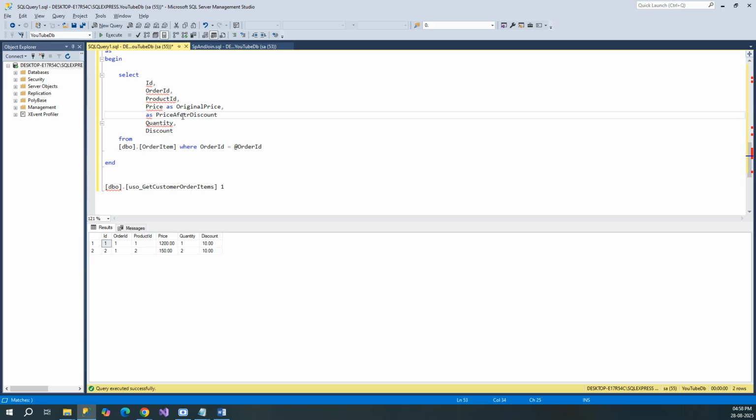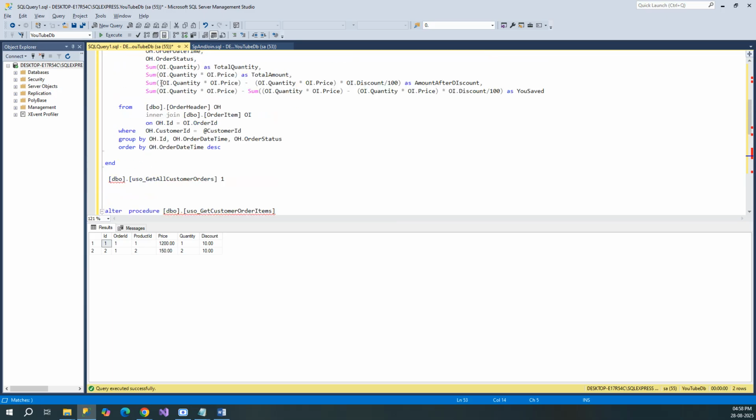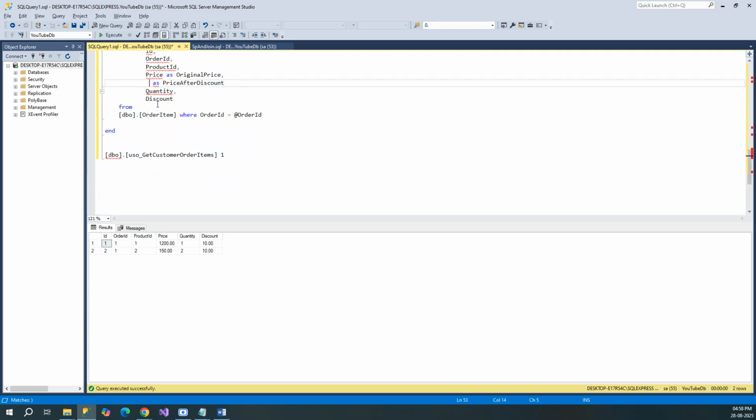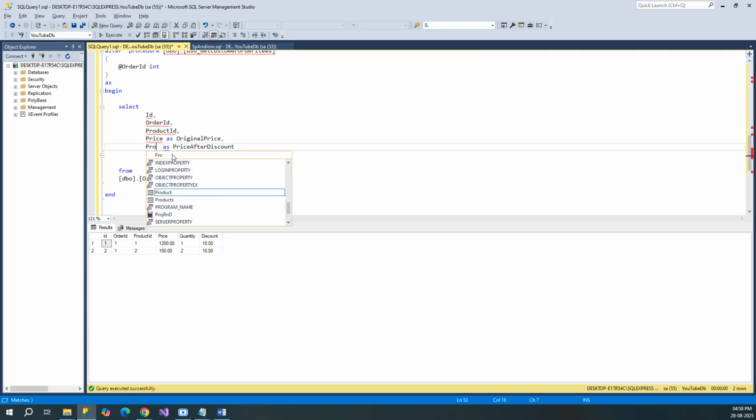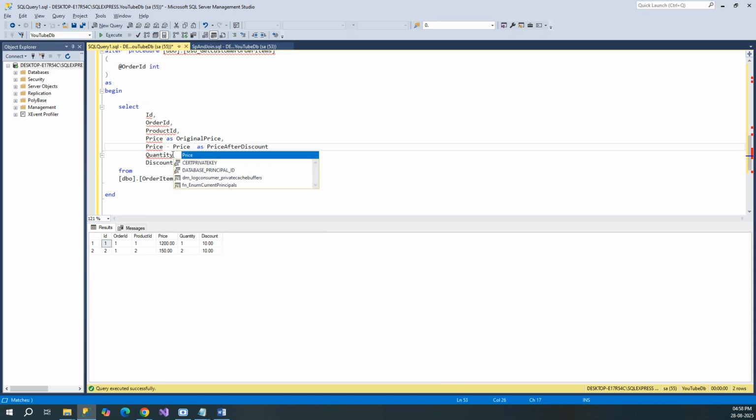So price after discount, that would be, again, let me take the equation from here only. Now we don't need that. Okay, so over here, since we are retrieving it from a single table only as of now, let me make it very clear. Price minus price multiply by discount divided by 100. Right, this is what it should look like.